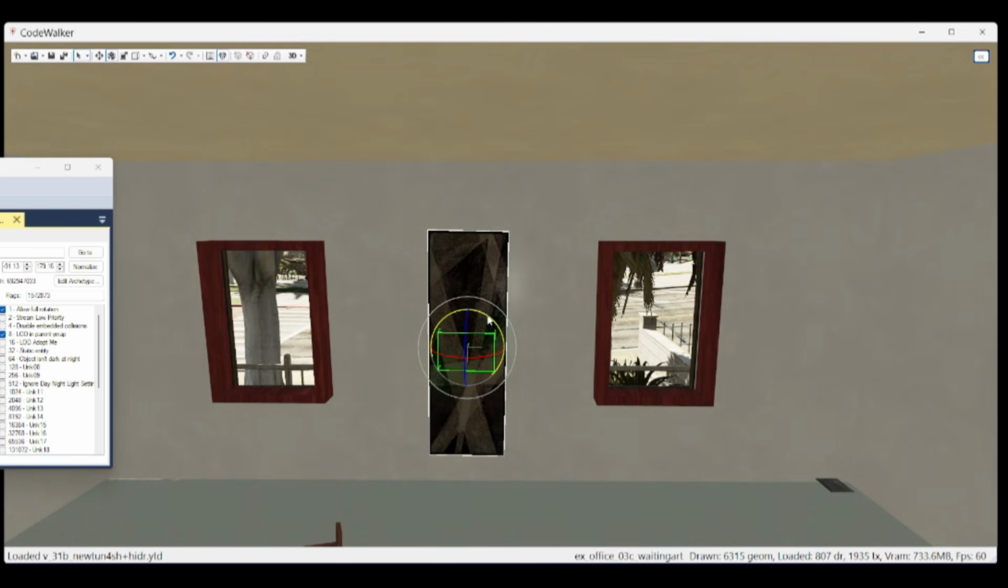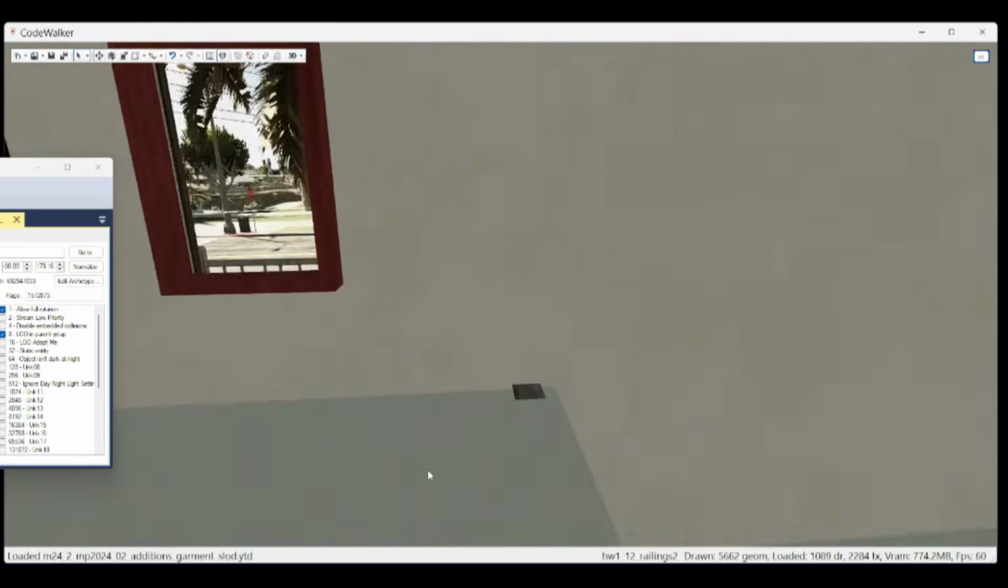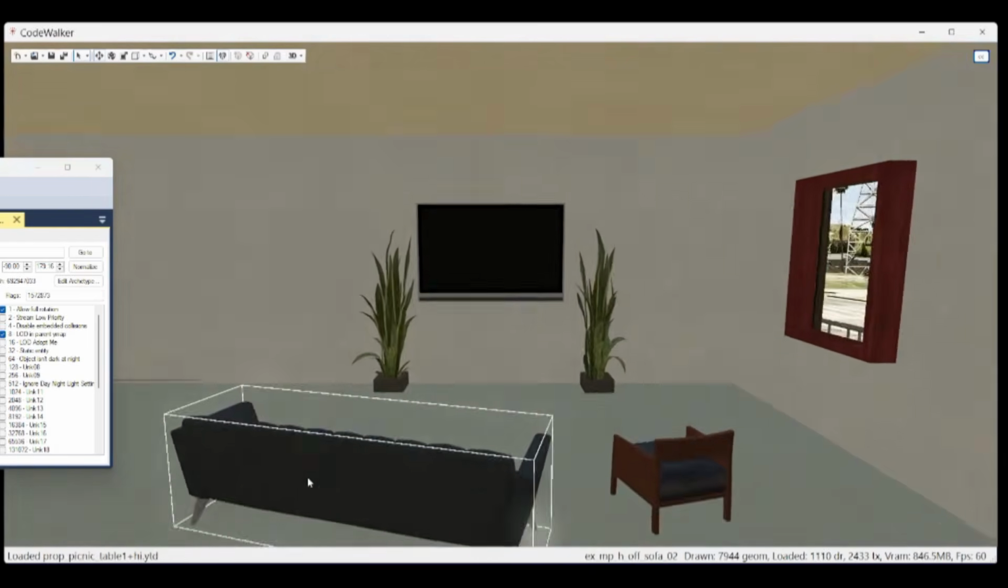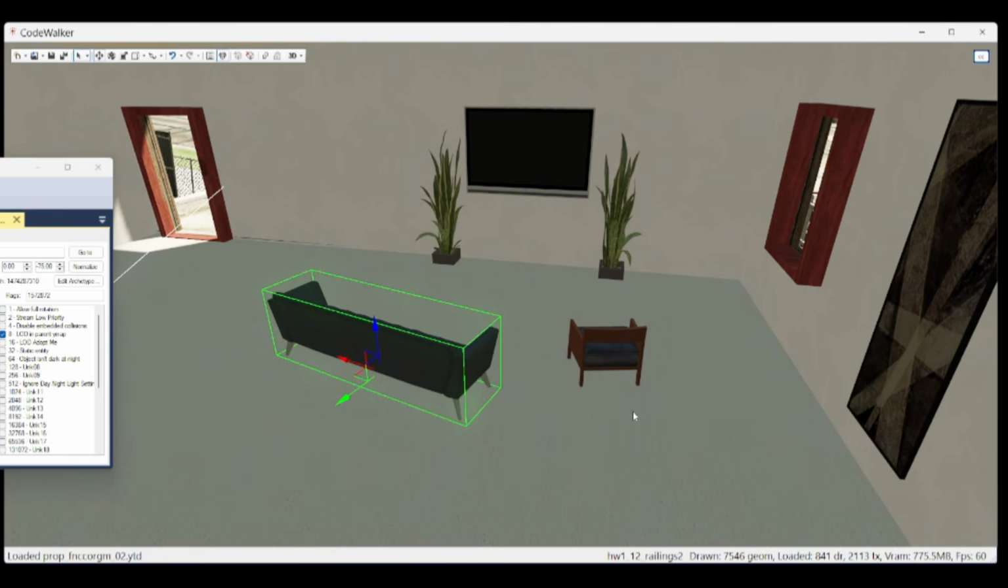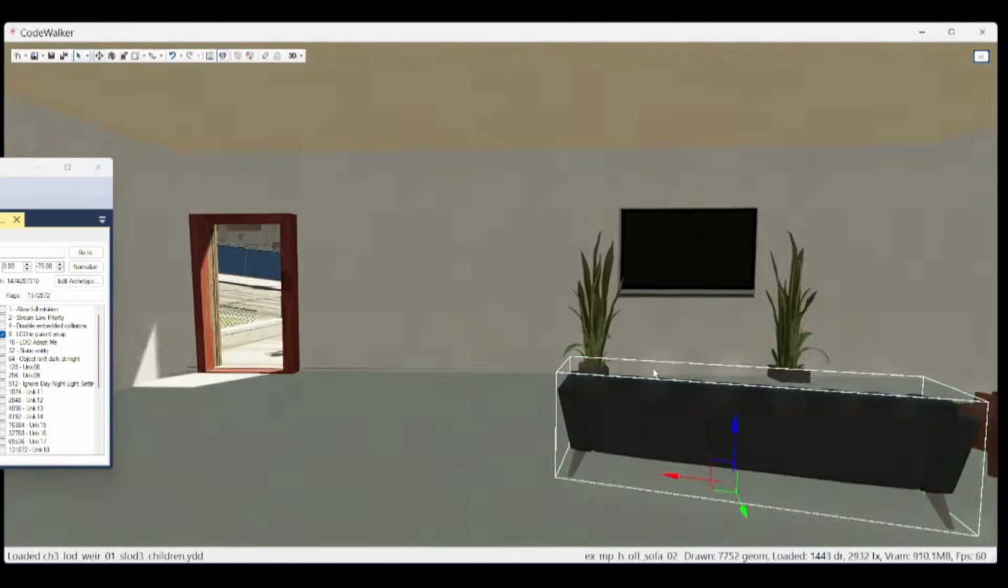And then obviously you can make shelves. You can put other stuff in here. I'm really hoping this stuff shows up in game because I usually get base game props, and these I took from Codewalker. So I'm hoping they show.